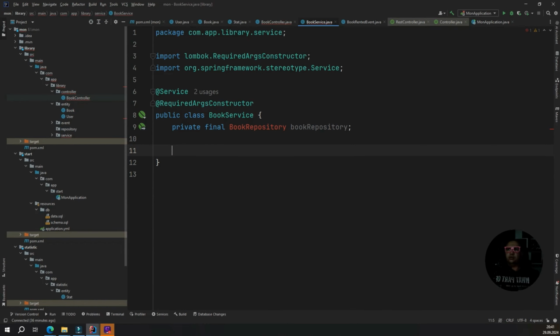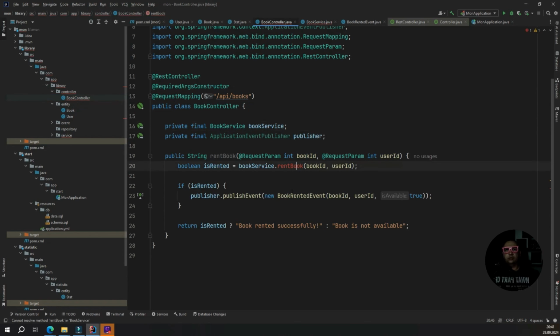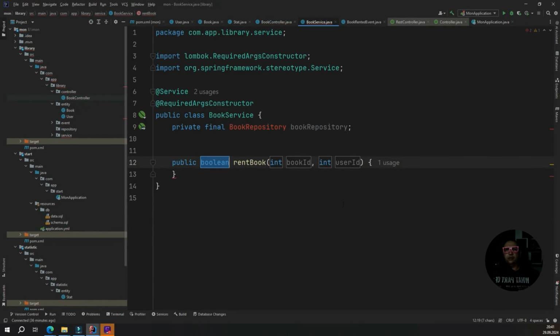Let's create it through the controller. Look, we already have it in the controller. We'll do it like this, and that's it. The method is ready. Okay, what are we going to do here?